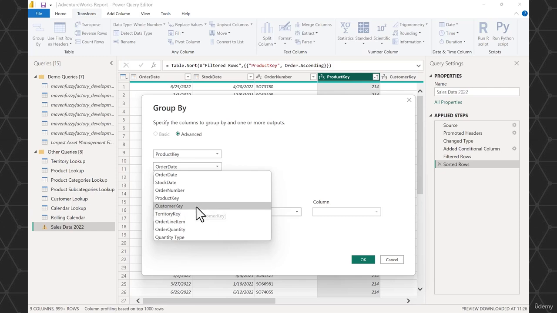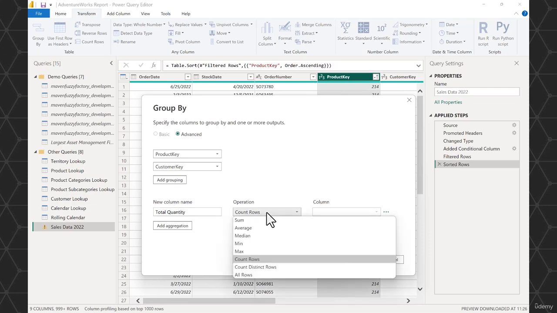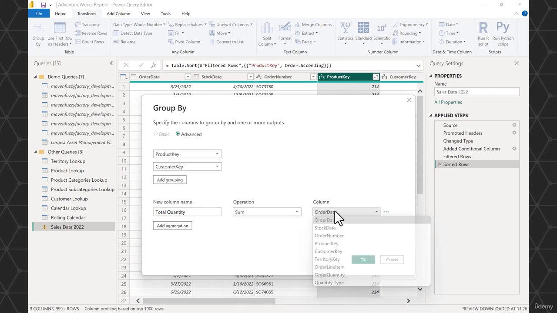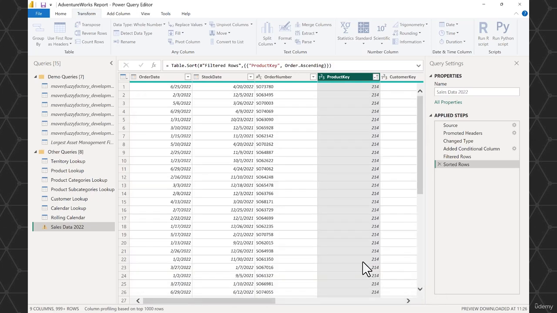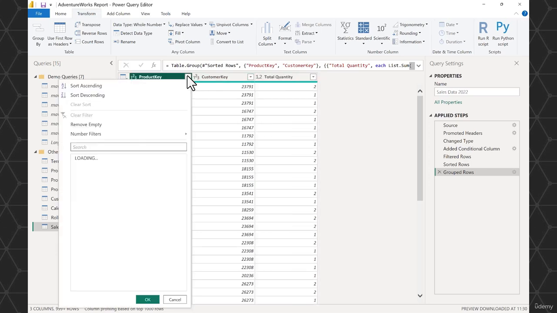And here I'm going to select customer key because I want to see the total sales for every combination of product and customer. And again, we can call this total quantity. The operation, we'll do a sum, and we're going to base that on the order quantity column. We'll click OK. And now our result changes.